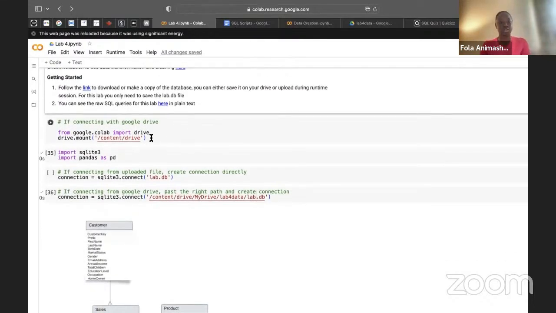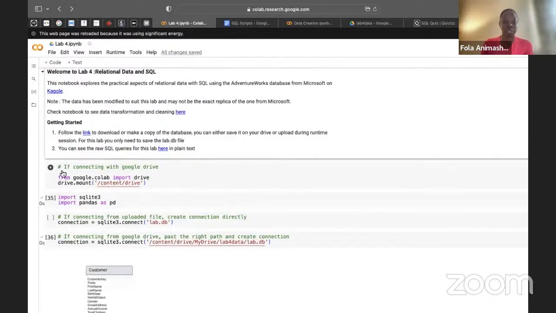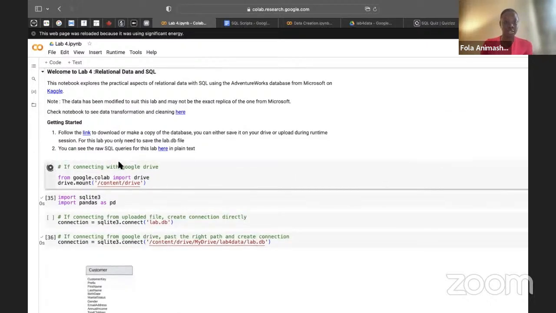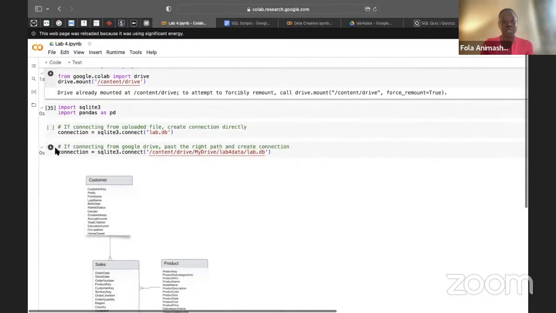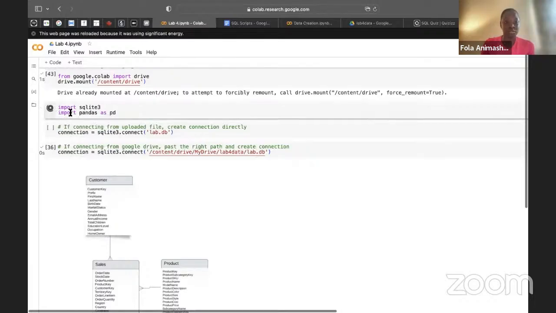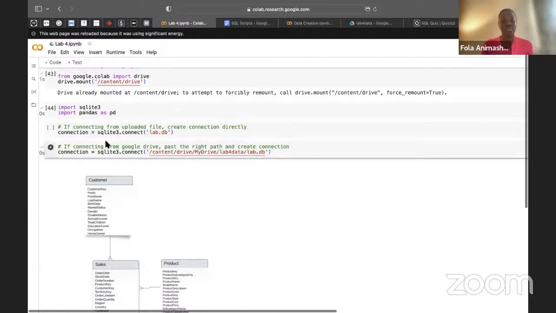If you want to connect it to your Google Drive, you have to mount the Google Drive on Colab. You can do that by running this cell. Mine is already mounted. Then you can click run on this cell as well. If you upload it, that's when you need to run this. Create a connection by running this cell. Then you also need to import the libraries that we're going to use, run this, and then we're good to go.